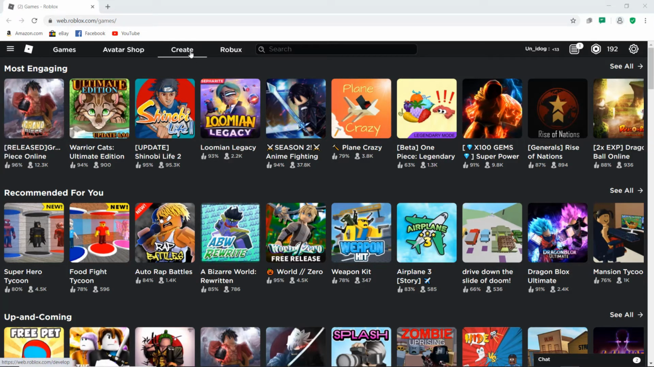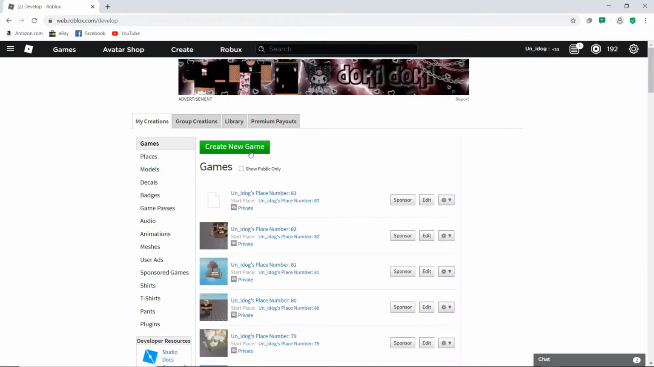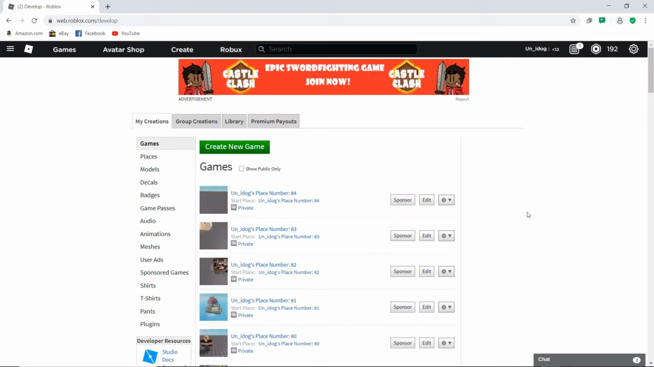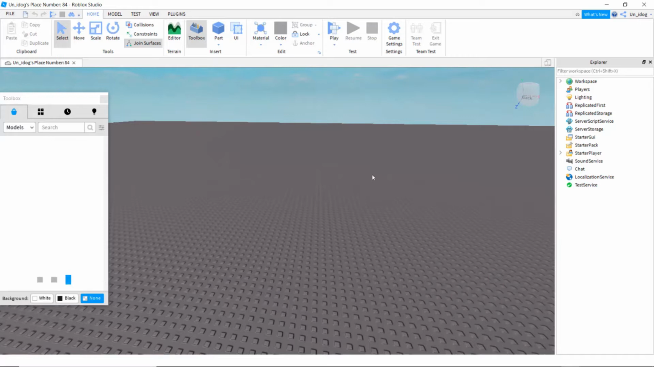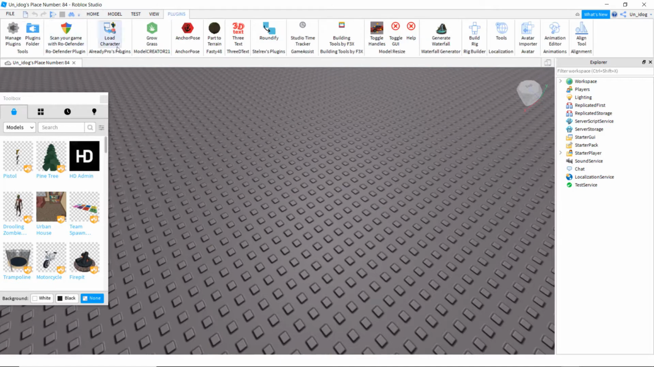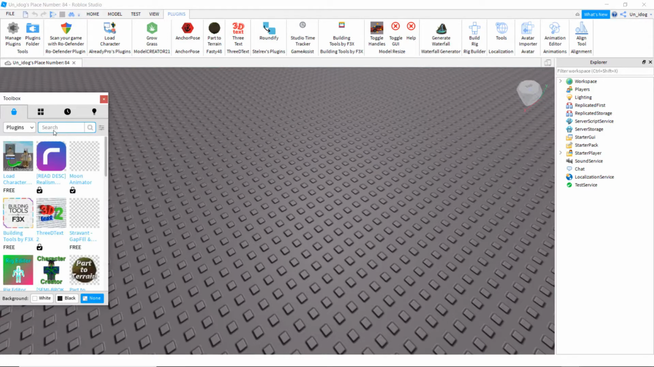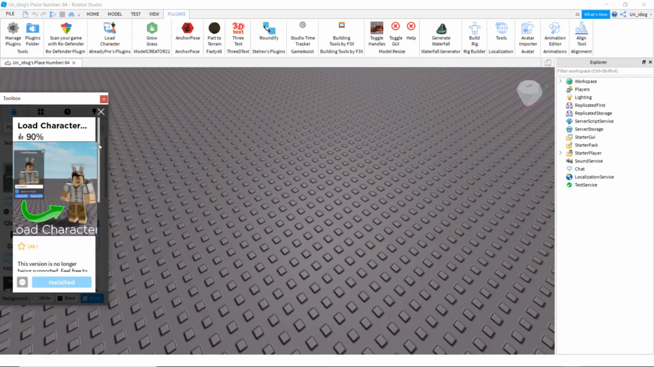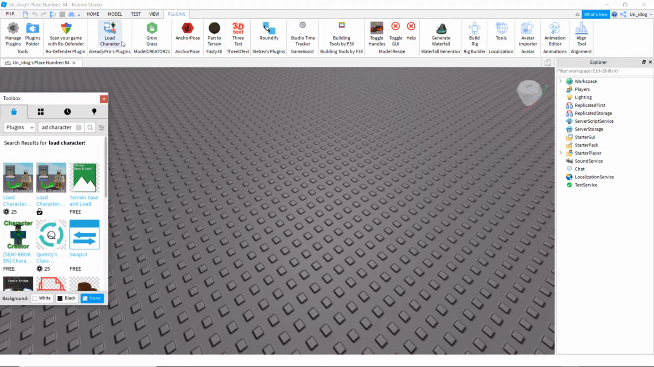First go to create, then go to create new game, click on base plate, and click create game. Then click on edit. Once you're here, if you don't already have the load character plugin, go to toolbox, click on plugins, and load character should be right here. If it's not, just type in load character, and then you can press install.